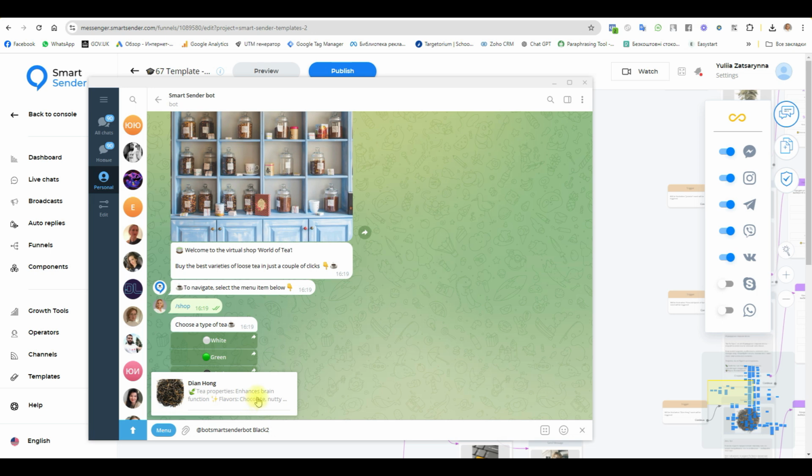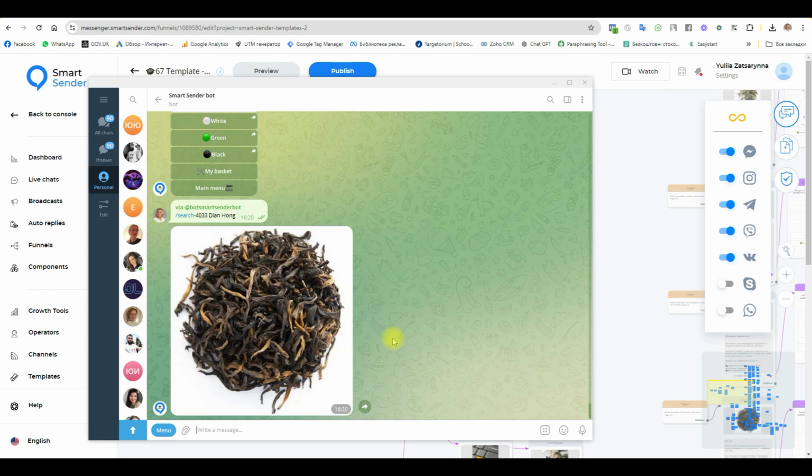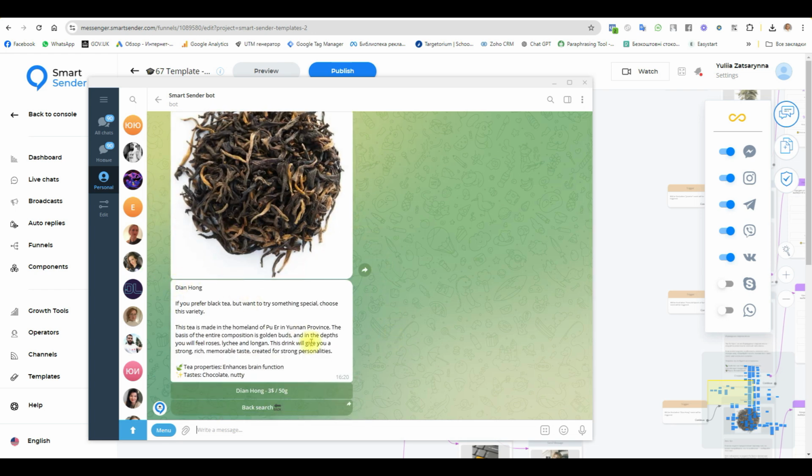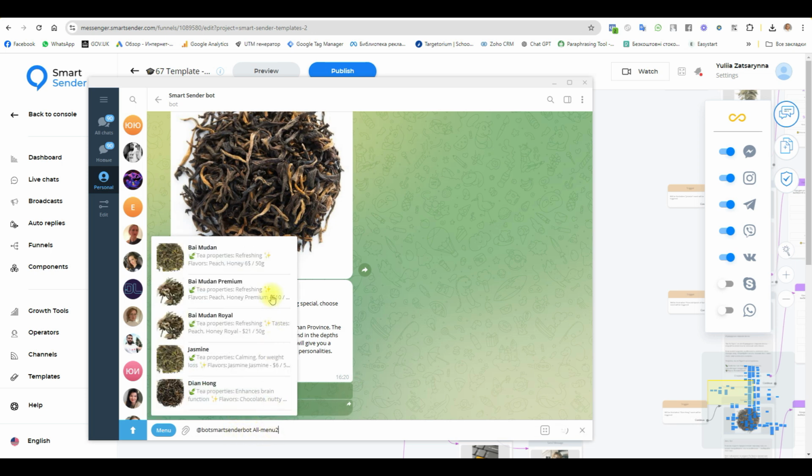If I choose, for example, this tea, I can read the description of this tea and I can buy it. If I need to go back, I click the button back, and I can see the whole menu. This is the shop. Of course, it is a short menu and just an example. Okay guys, now let's see how to set up all of this.